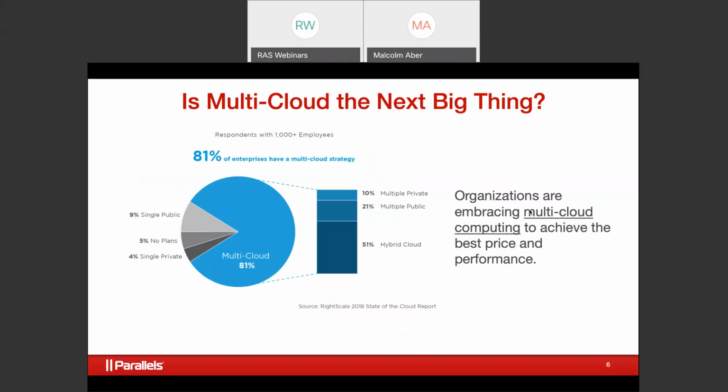Multi-cloud. We've been hearing a lot about cloud, private cloud, public cloud, multi-cloud as well. And you know, where is the business and where is the enterprise going here? So we have a very interesting graph here. We got this from Autoscale back in 2019. They did a report, and they had a total of more than 1,000 respondents.